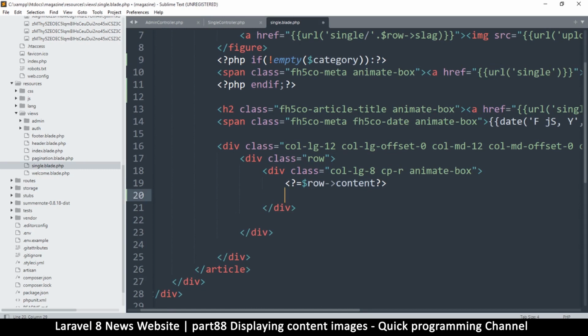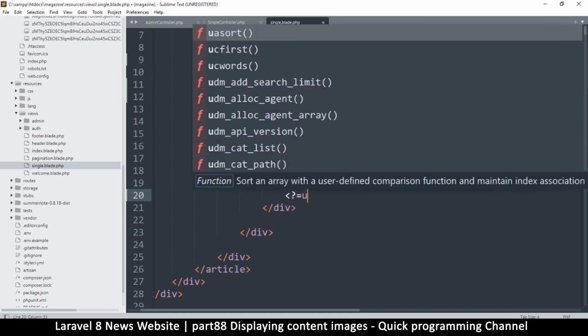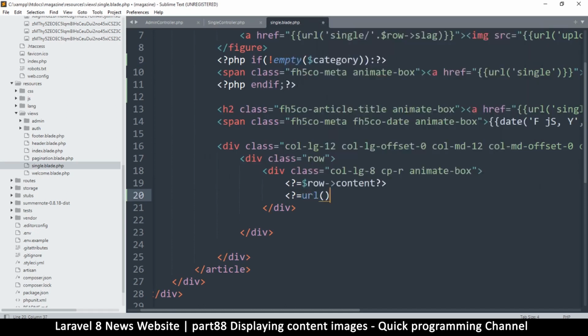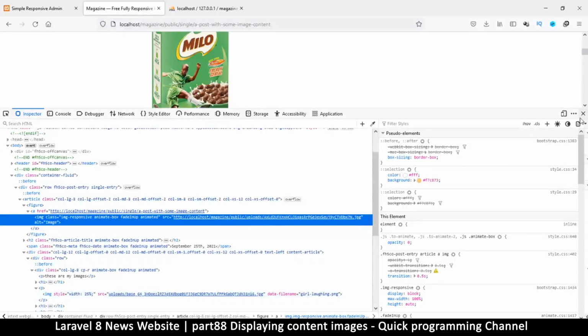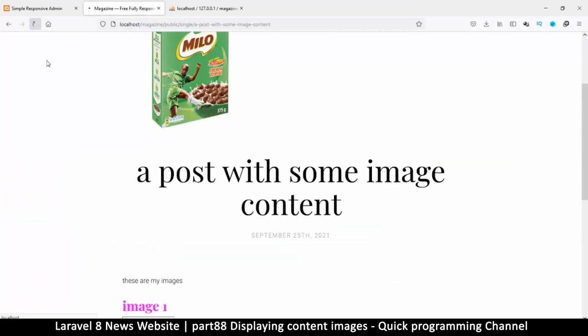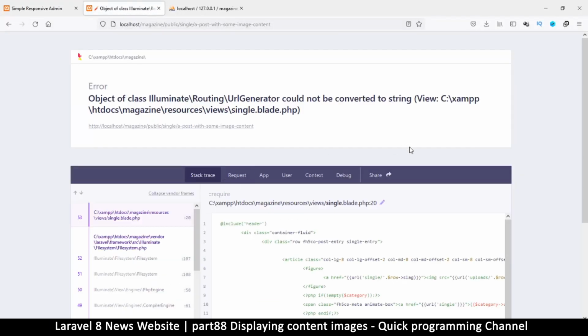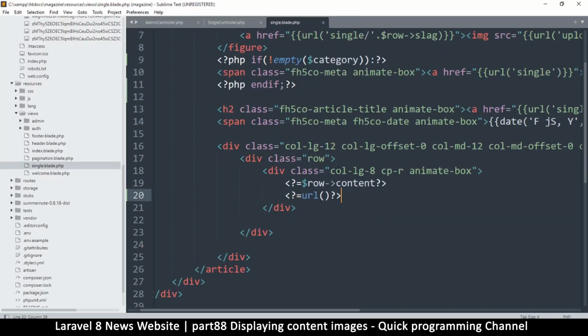So let's see what we can do with this function here. If I try to echo this function, what happens? Let's test that, shall we? Since we can't really break anything, no harm in trying. Let's refresh. Okay, so we get an error here. Object of class URL generator could not be converted to a string. So this means it's returning itself. It's returning an object when we do this.